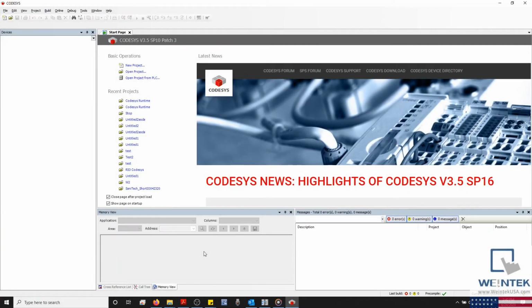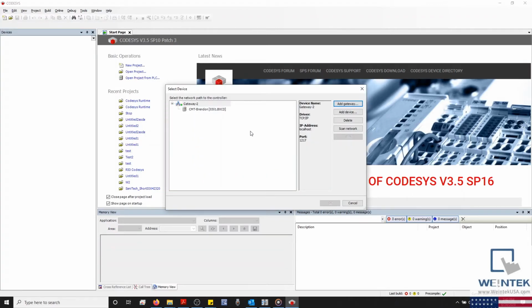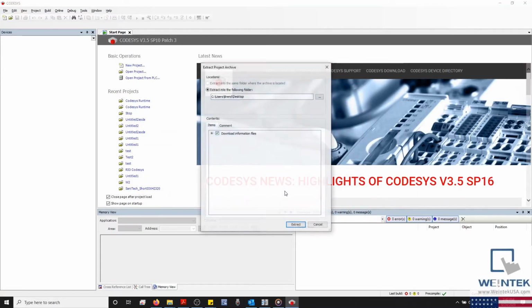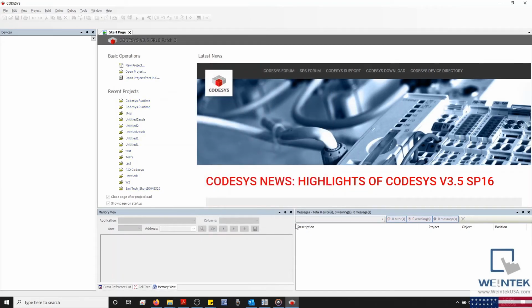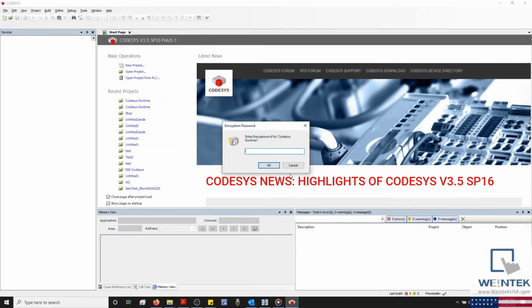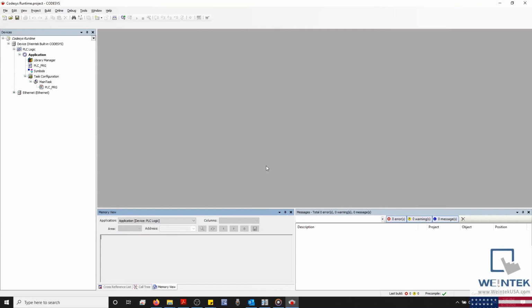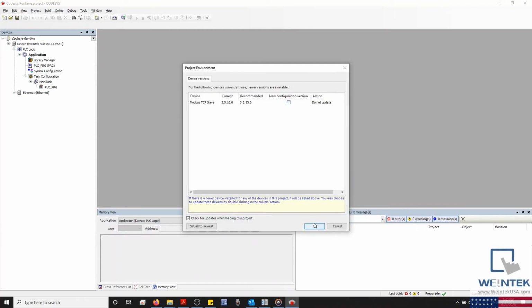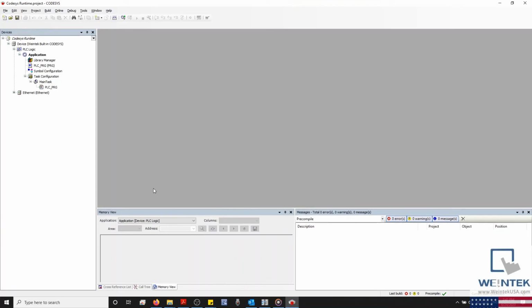Now I have CODESYS open, I'm going to select File in the top left corner, and then click Source Upload, and scan for my device. With my device found, I'll click OK, and when prompted, select Extract to import our project. And almost right away, we're prompted to enter our project's password. I'll do so. And our project will open, allowing us to perform the necessary changes.